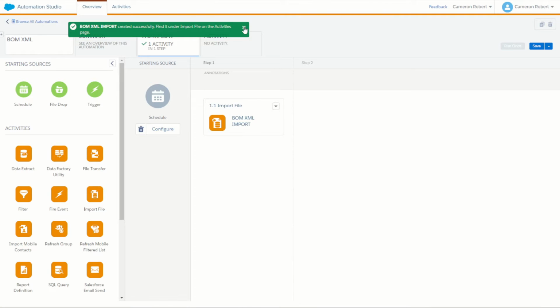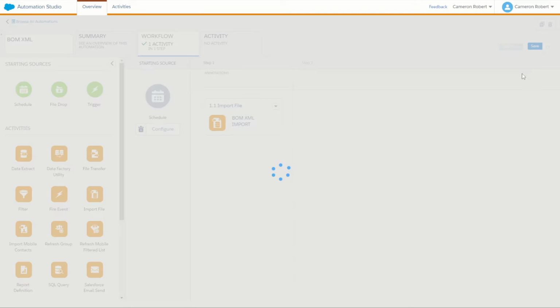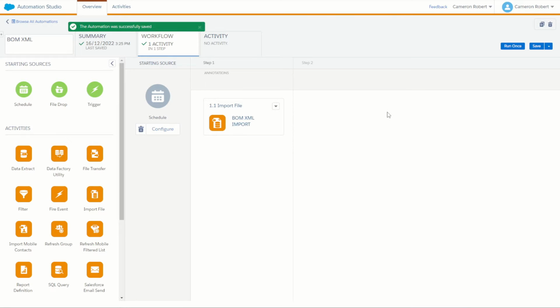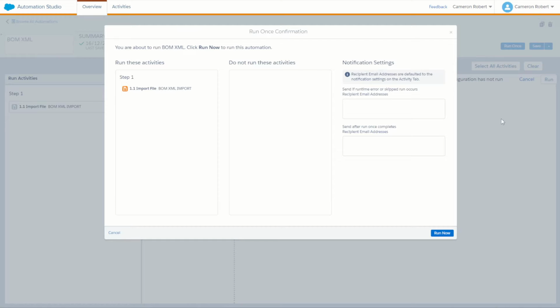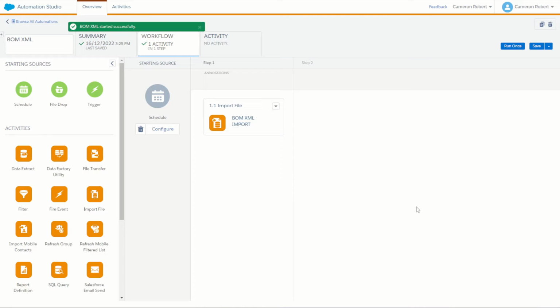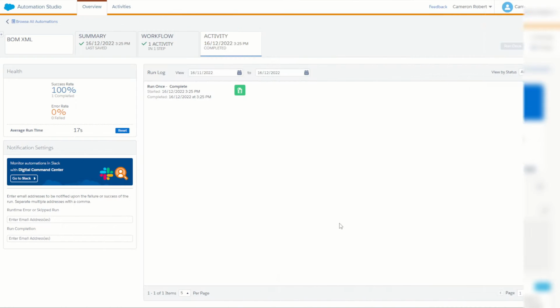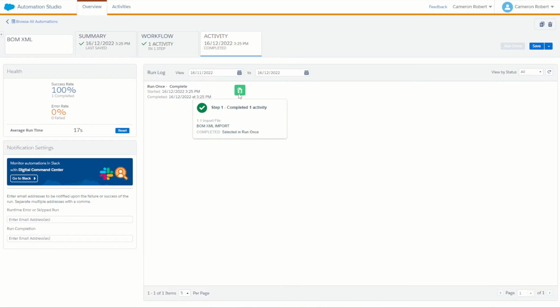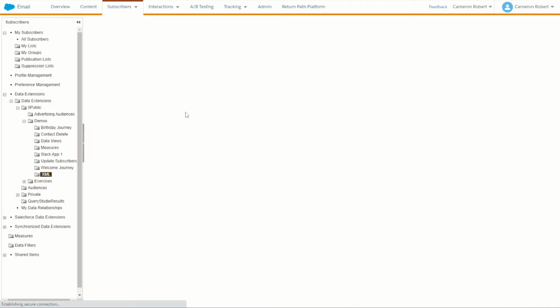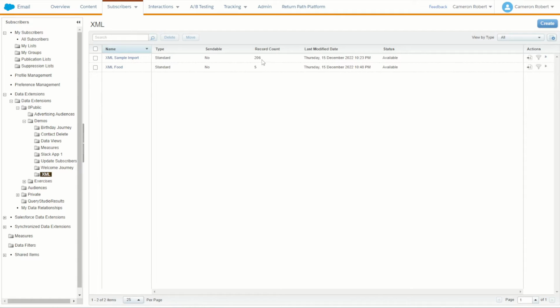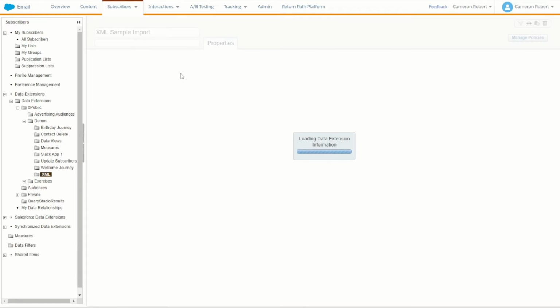Let's now try the activity to make sure it works and to make sure we can get the XML file from the FTP website. So we'll run once, let's try and run that import. Perfect, so the automation has run successfully. It took 17 seconds and loaded in just fine. Let's check it out though by going into our records for our import here. Make sure we got some data. 206 rows, wow, all right.